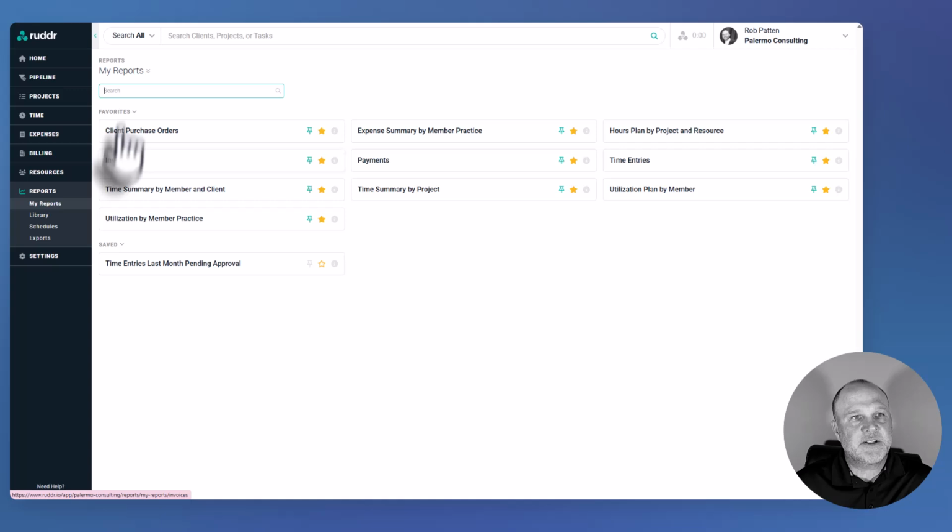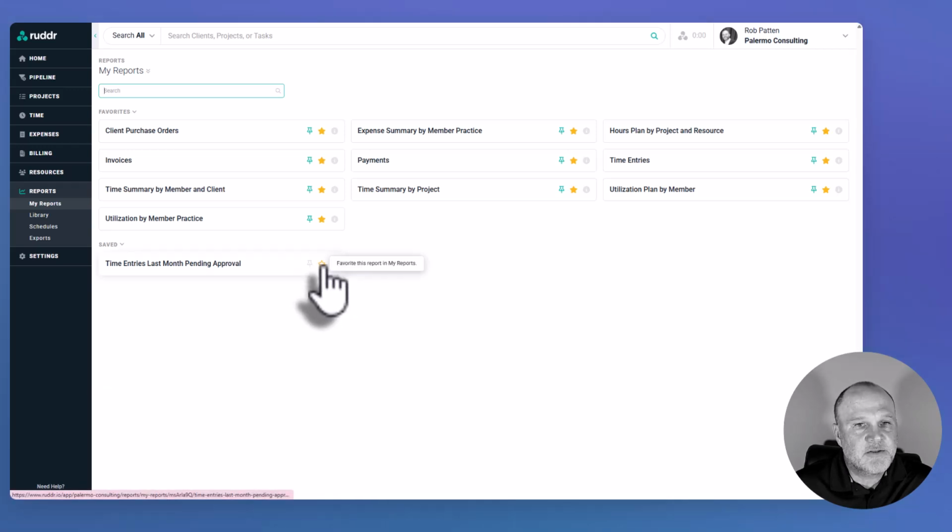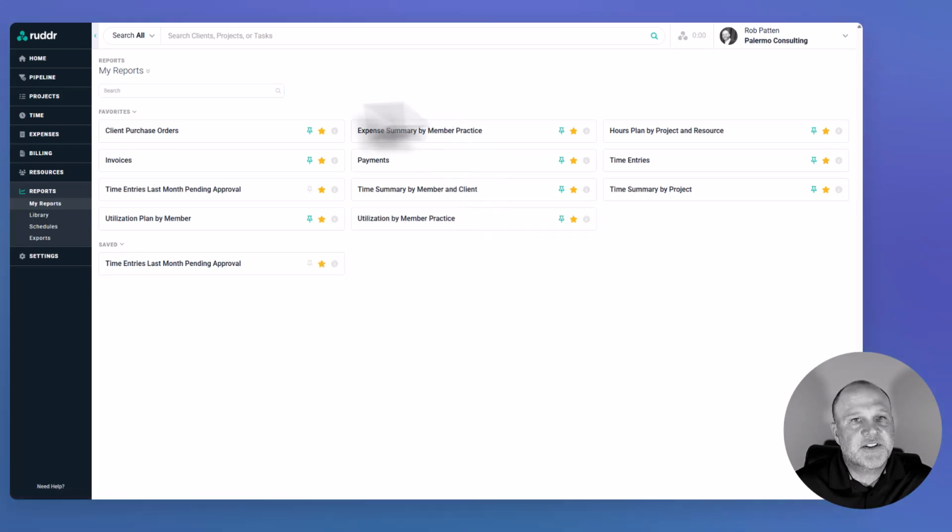If we go to My Reports, I still have my favorites at the top, but now I have a saved reports section. So I might end up with 40 or 50 reports that are in my saved reports. If there's a subset of my saved reports that I run very frequently, I could then favorite a saved report. That's going to move the saved report up here into my favorites.